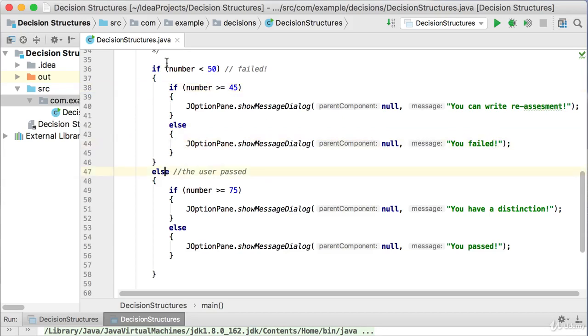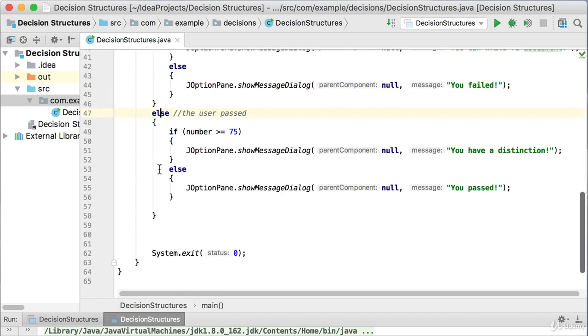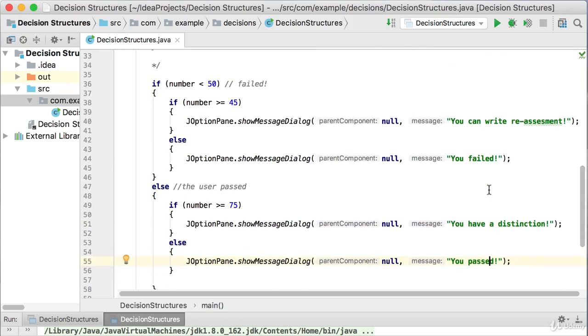The else part here is for this if. So if he didn't fail, then we go to this else and we test if it's more than or equal to 75, it's a distinction. What is the else? The guy passed, he didn't fail, but he didn't get a distinction, so we just say, you passed.